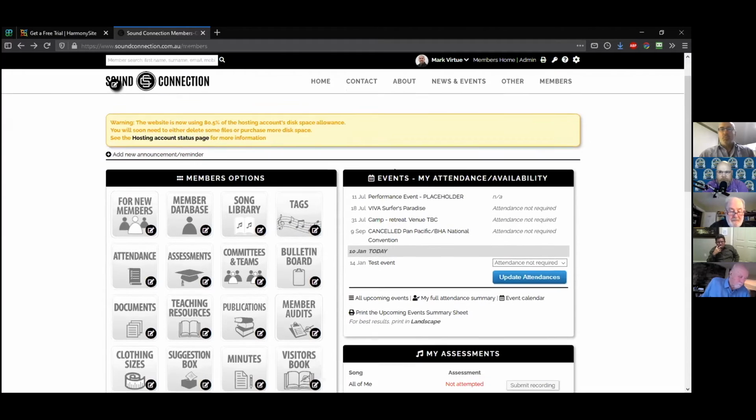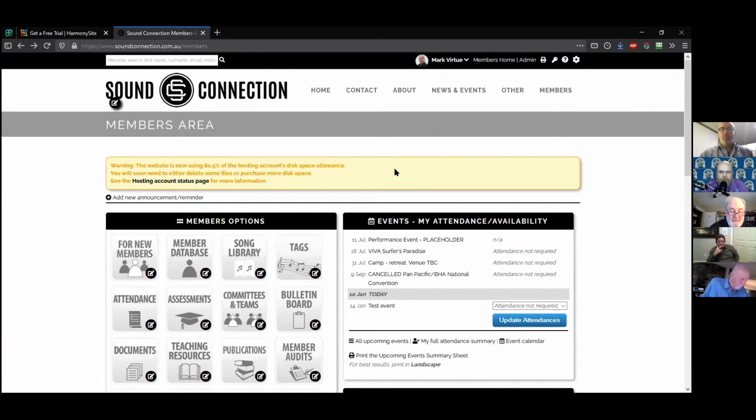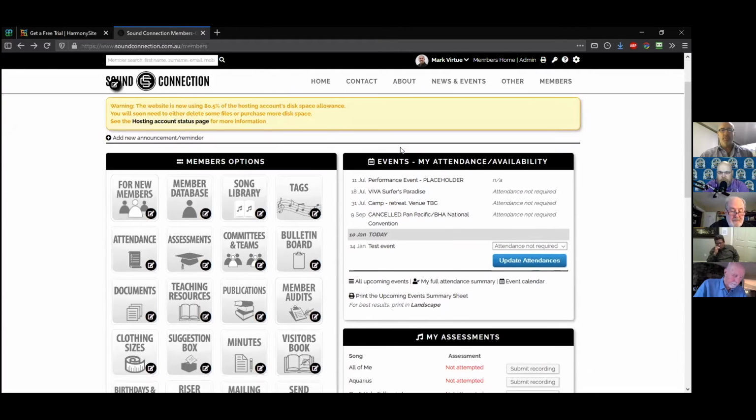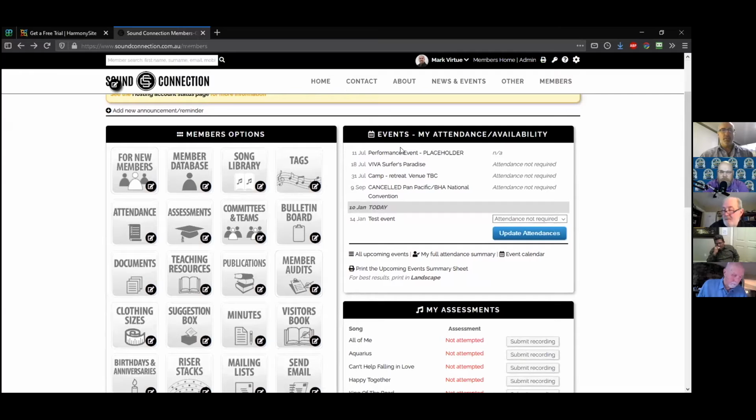All right, and here we are on the main members page. This is the page you end up on when you log in. If you are an administrator, you will see an admin link in the top right-hand corner and a couple of other little things that you might not see if you're a member. Otherwise, the members see pretty much everything on this page.